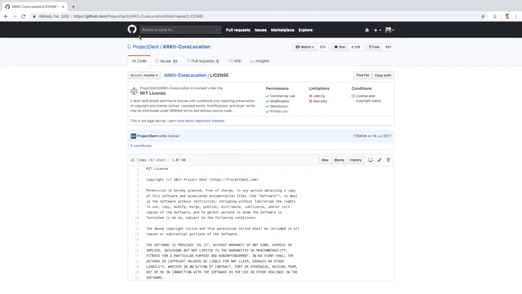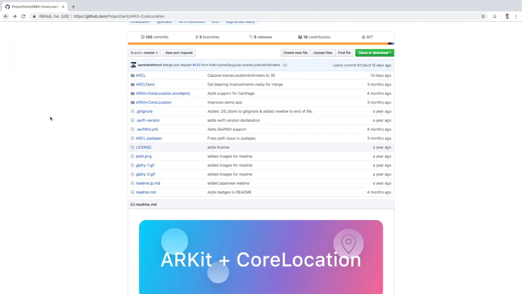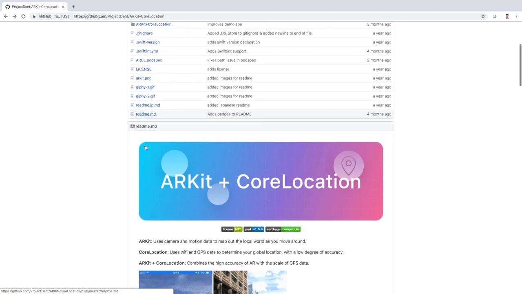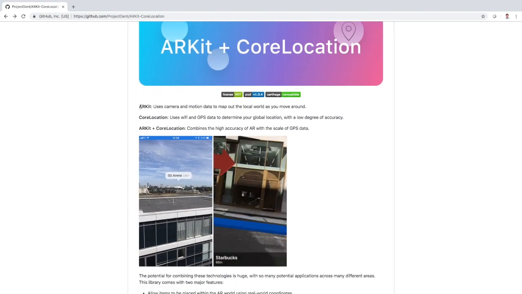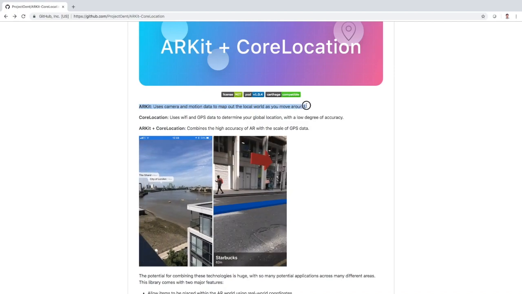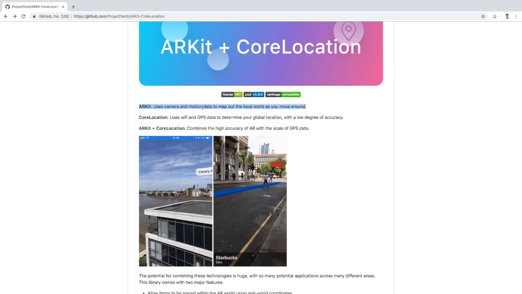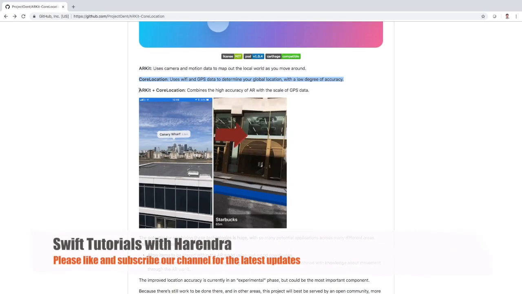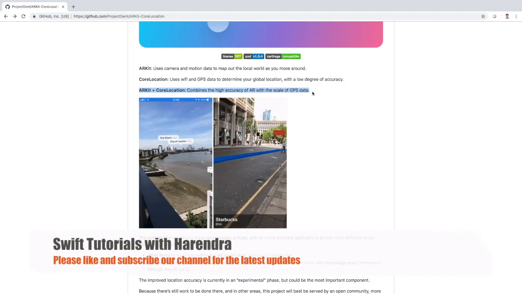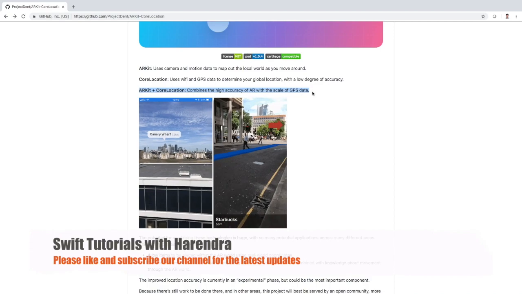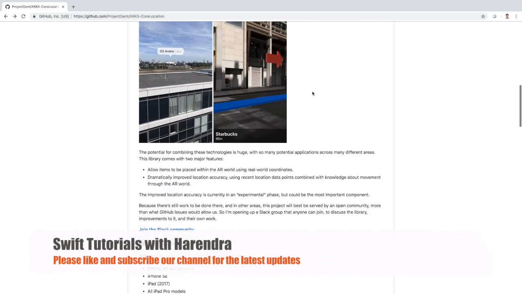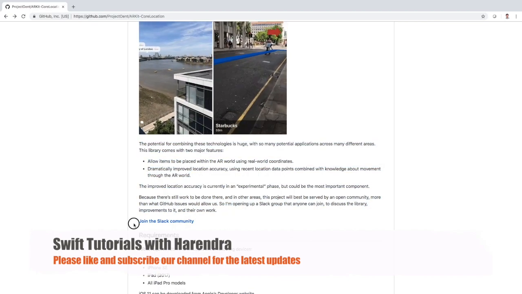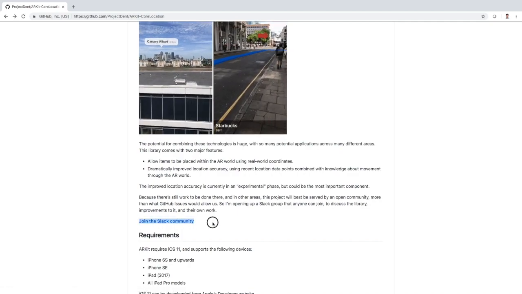So this is the license agreement, and also this is the landing page of the GitHub where the relevant information is available. You can check the preview of how this will work on your app. This is written by the developer Dan and his team. You can check the modules included in this library, ARKit+Core Location, how this library works in your application, and you can also join the Slack community of this team.